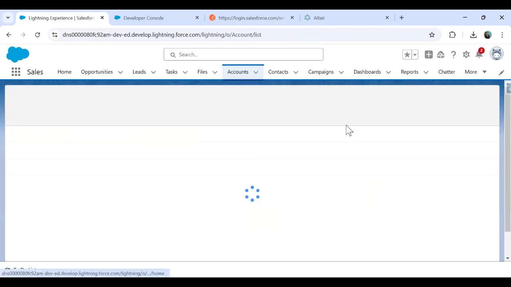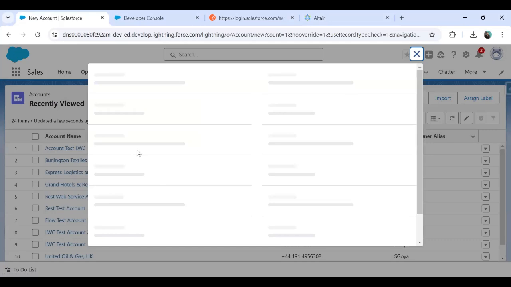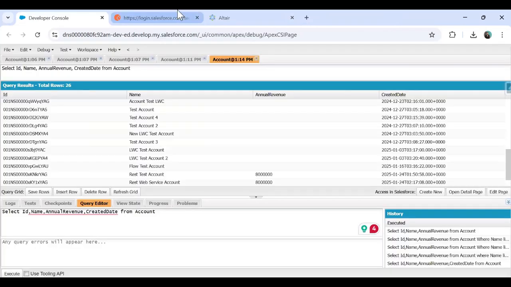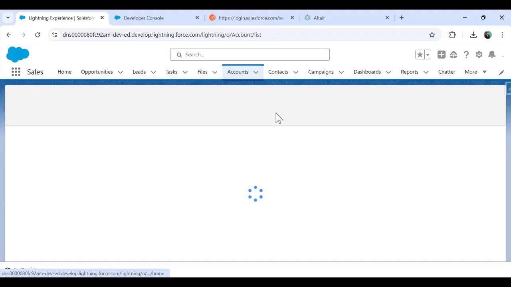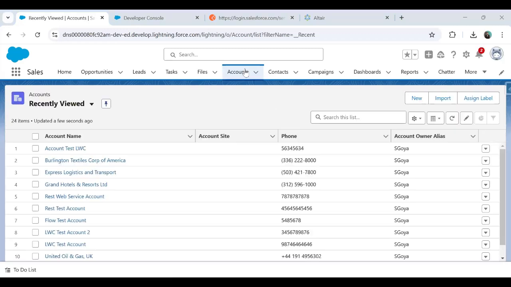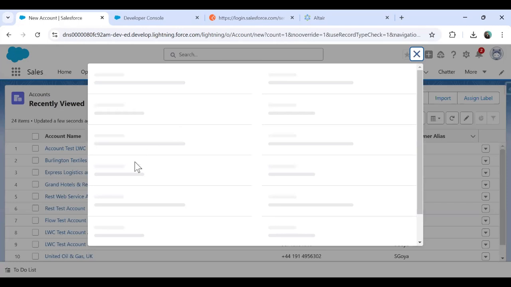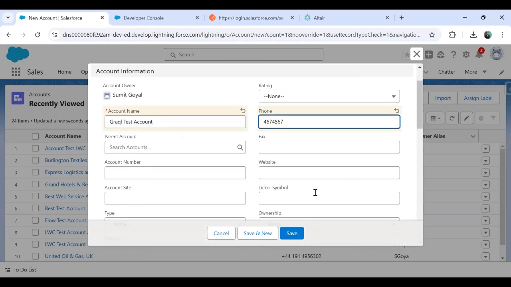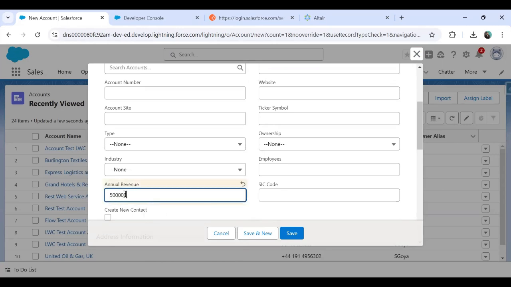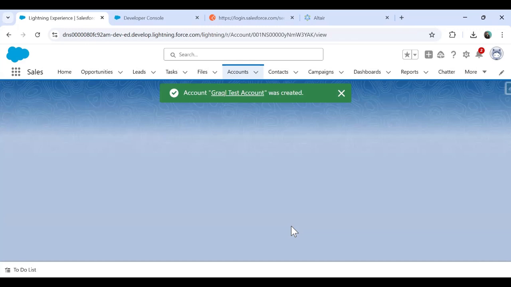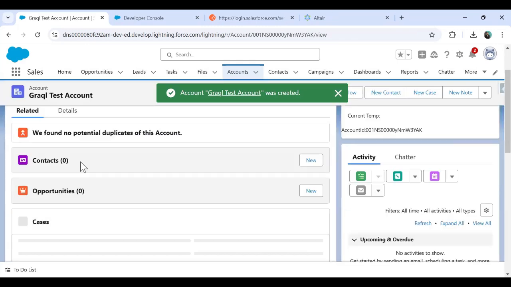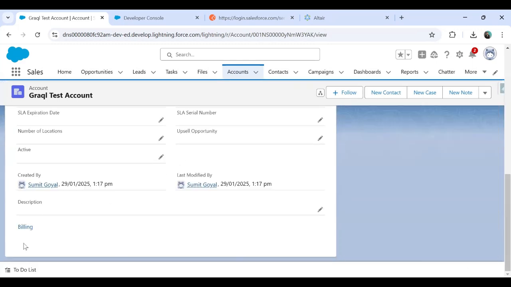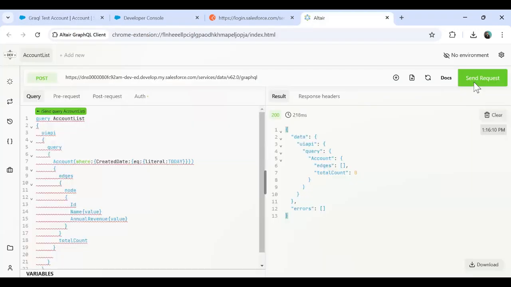So I just go to account, click on new. It accidentally got closed, so I just reopen it, account, and I'm going to add a new account today. Let's say I write here GraphQL test account, a phone number like this, annual revenue, let's say this, and save. So this record will be created with today's date, right? If I check the details, you can see the created date is today's date. Now let's query the record one more time.